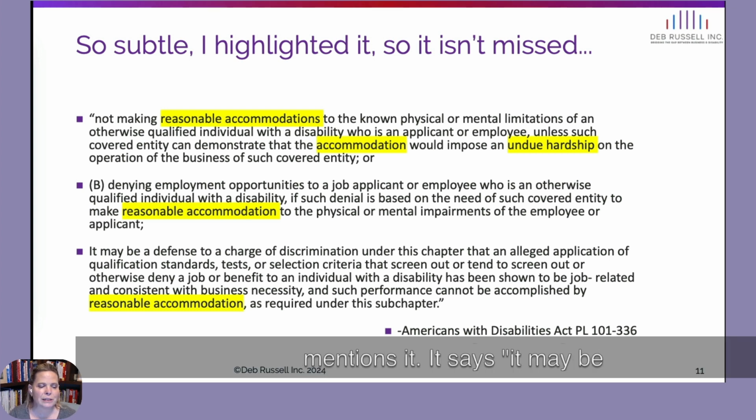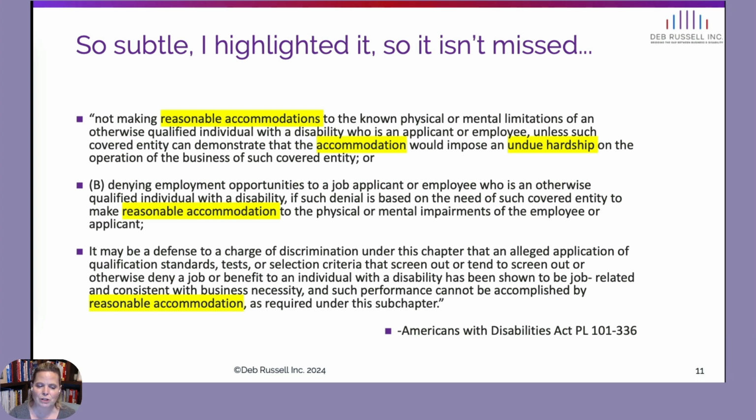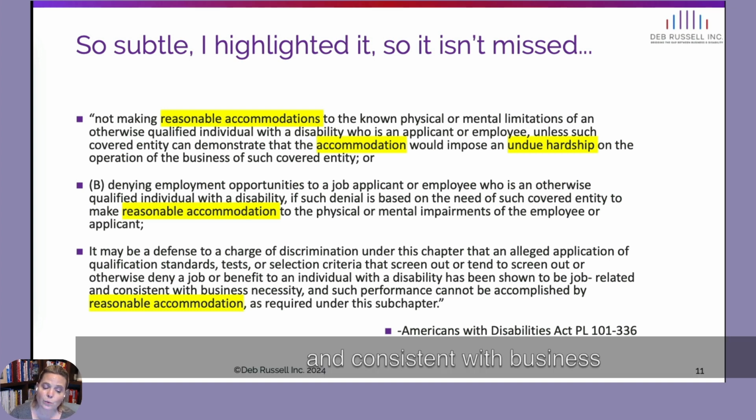The last part of it, where it mentions it, says it may be a defense to a charge of discrimination. So we're already into talking about discrimination, not enabling or ensuring access. "A defense in the charge of discrimination under this chapter that an alleged application of qualification standards, tests, or selection criteria that screen out or tend to screen out or otherwise deny a job or the benefit to an individual with a disability has been shown to be job-related and consistent with business necessity, and such performance cannot be accomplished by reasonable accommodation as required under this subchapter."